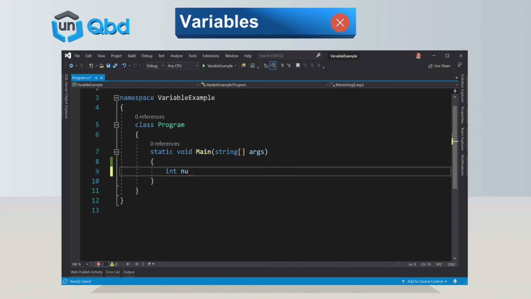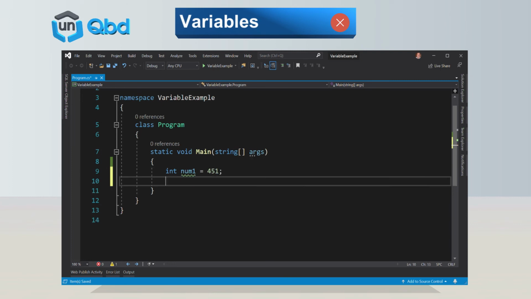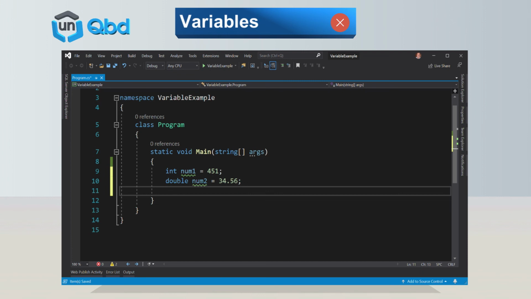There are a lot of data types for numbers such as int and double. An int is for a whole number, such as 451, and a double can have a decimal point, for example 34.56. Another important data type is a bool. A bool can only be true or false.